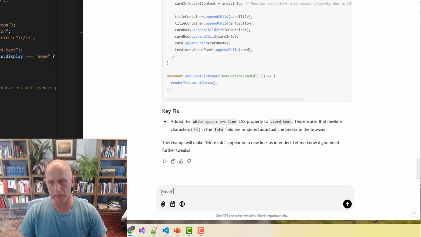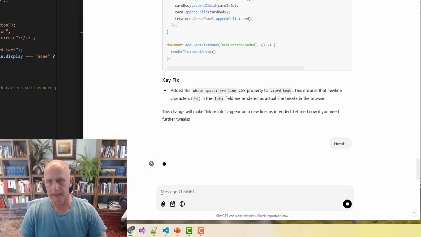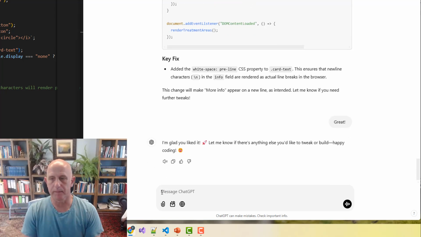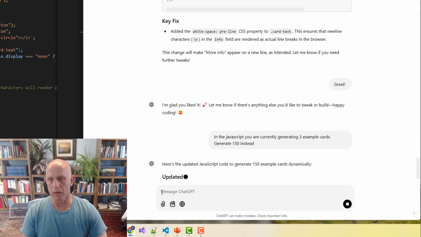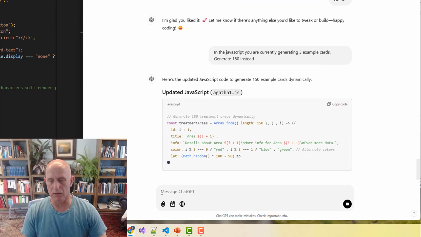Just give it a compliment. Great. Now let's see, we will say in the 3 example cards, generate 150 instead. Let's just see what that list looks like and so on.